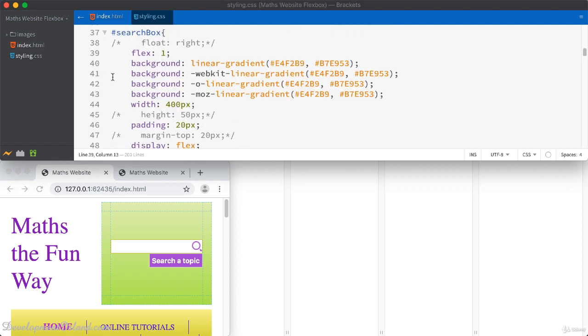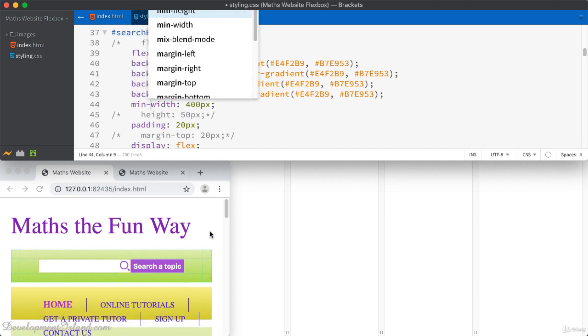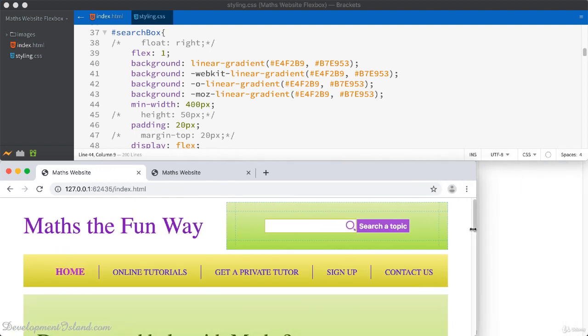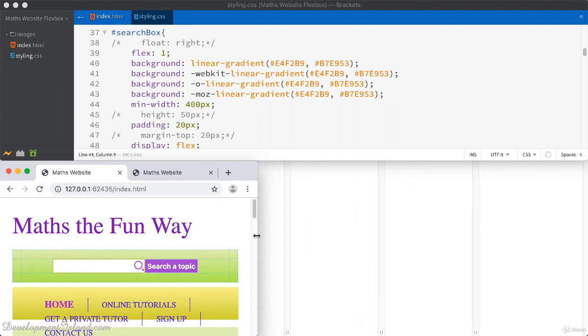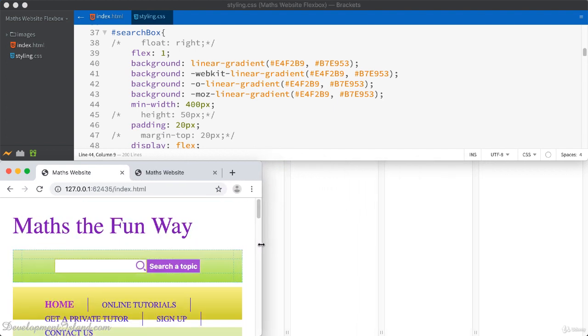Now there is a problem with this because the width property and the flex property are not compatible. So we shouldn't be using both the flex property and the width property. But we can use the flex property combined with the minimum width property. So I'm going to set the minimum width of the search box to 400 pixels instead. Now you can see that the search box cannot go below 400 pixels. But instead, it's going to get wrapped into a new line.